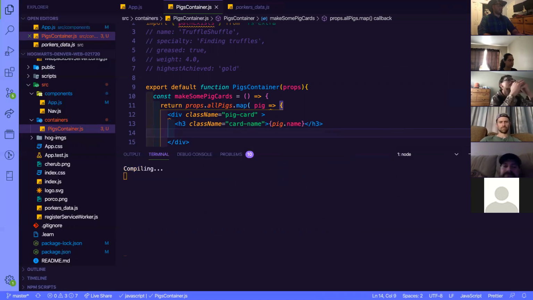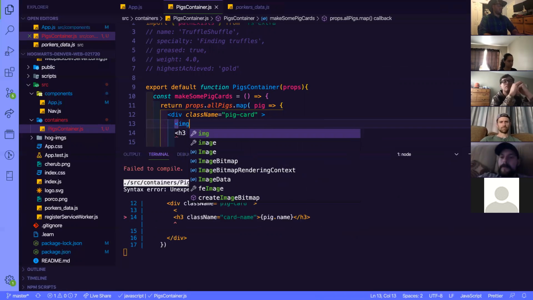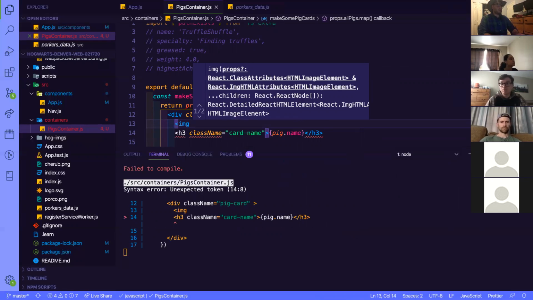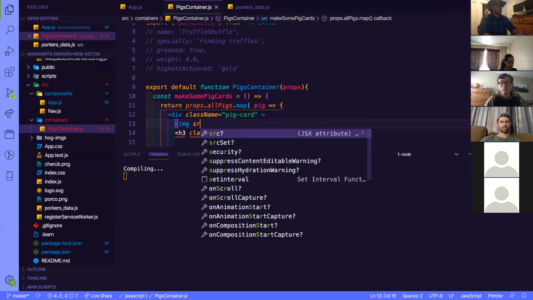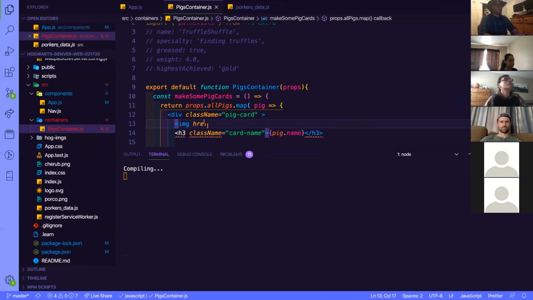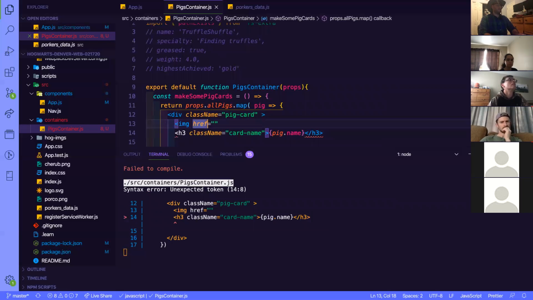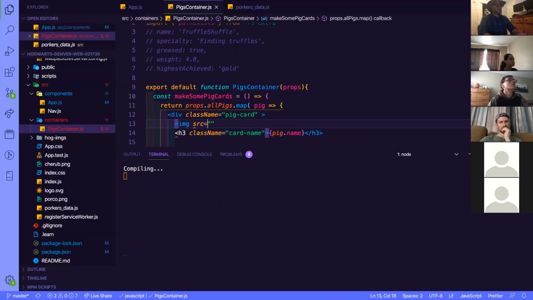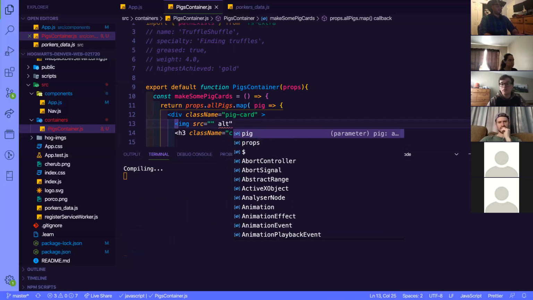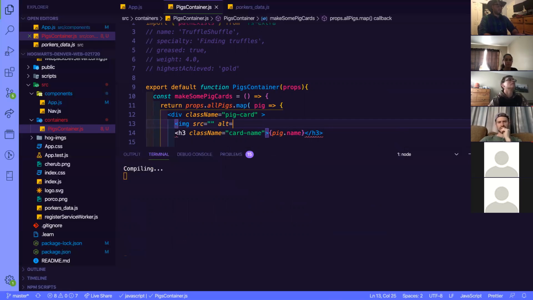Let's do an image in the card. That should probably go up here, right? Image is going to equal, what is the way to do image? It's src equals, is it source or is it href? It's src equals, and then React forces you to do an alt as well. Yep. And it's a single line element.